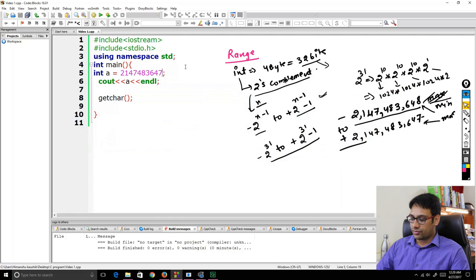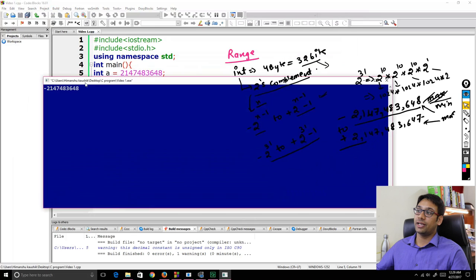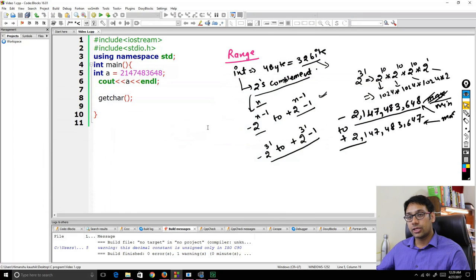That's correct. What if we try to print 48 at the end instead? Now it should not print the exact value. You can see it is printing a negative value. Why? Because the binary equivalent of this value is actually representing a negative number, because we are using 2's complement numbers here. For this you can go back and understand what the 2's complement representation is for this one. Okay, I think this is clear about the integer variables.